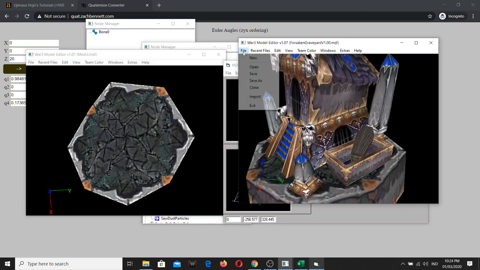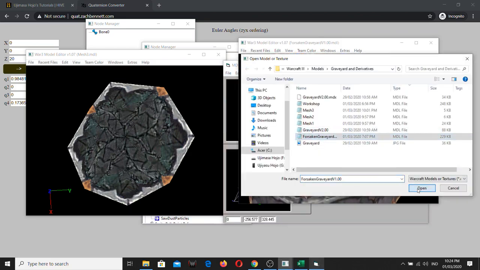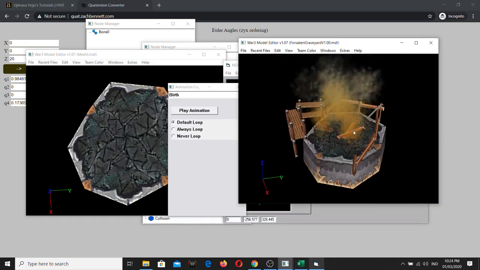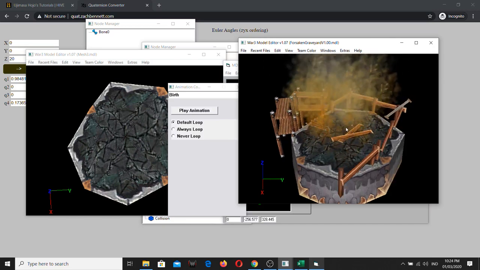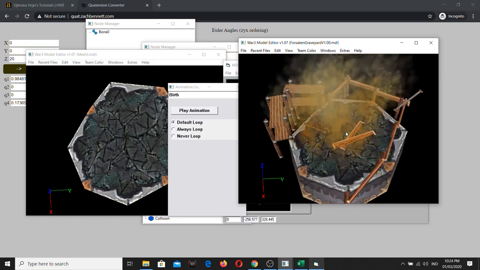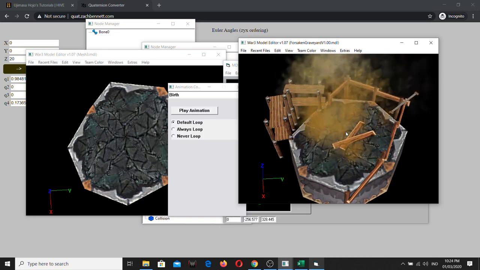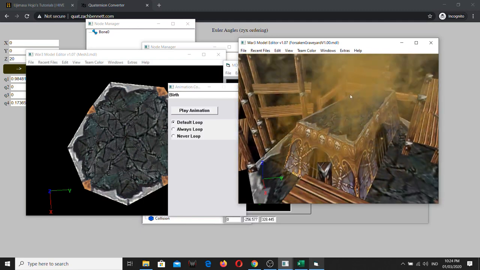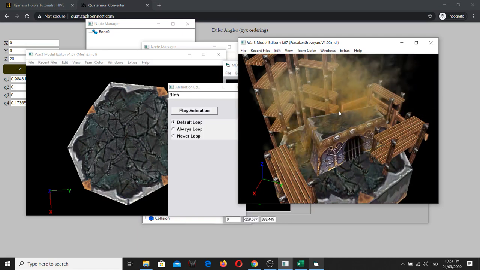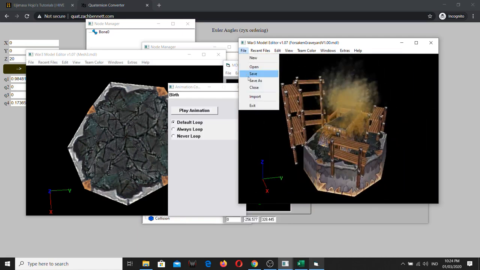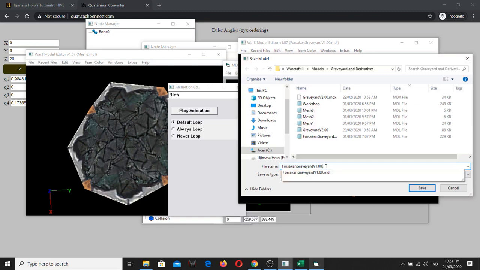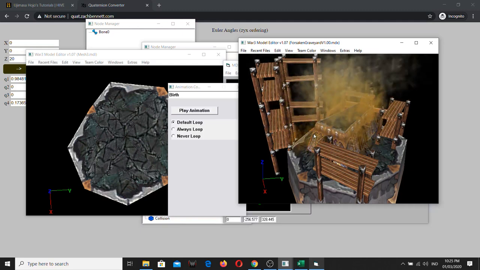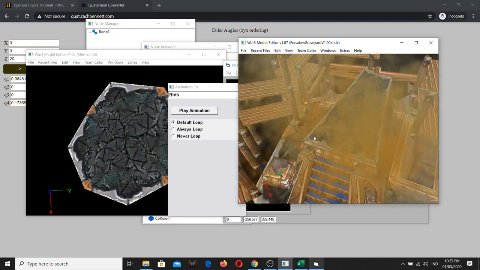Okay, now let's see if that hole is plugged up well. There, see that? There's no hole in it anymore. I think we're done. One final thing is to save it as an MDX file, because MDX files are the file types that are actually used in the world editor.